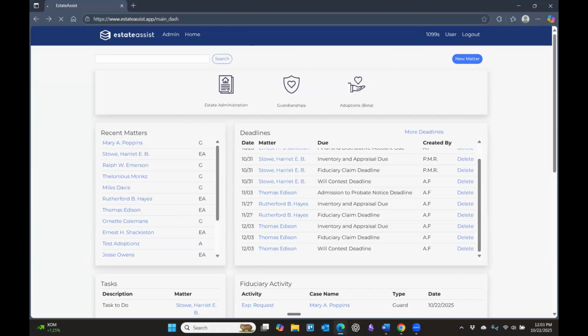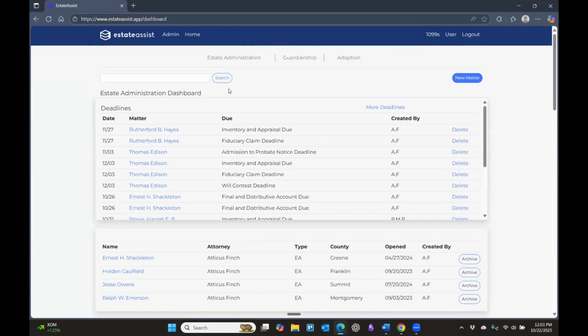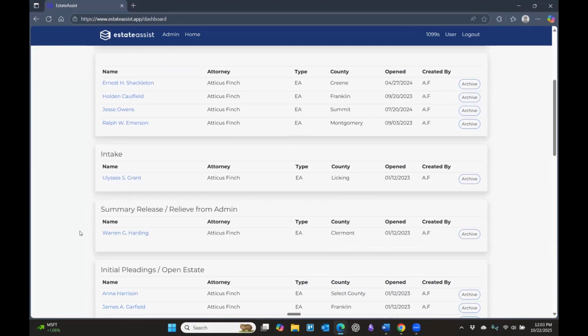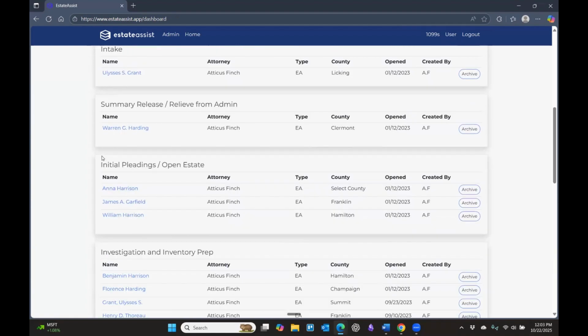If we go into one of our modules, we'll start with estate administrations, where again, we have deadlines at the top of our mind here. One of the things you'll see as we get into our modules is that our cases are broken down into different categories. Now, you're not required to do this. You could have everything in one big open box and just see all of your cases in one place in alphabetical order. However, we do give the option of having different sections so that you can see the status of your cases in kind of a Kanban board style.